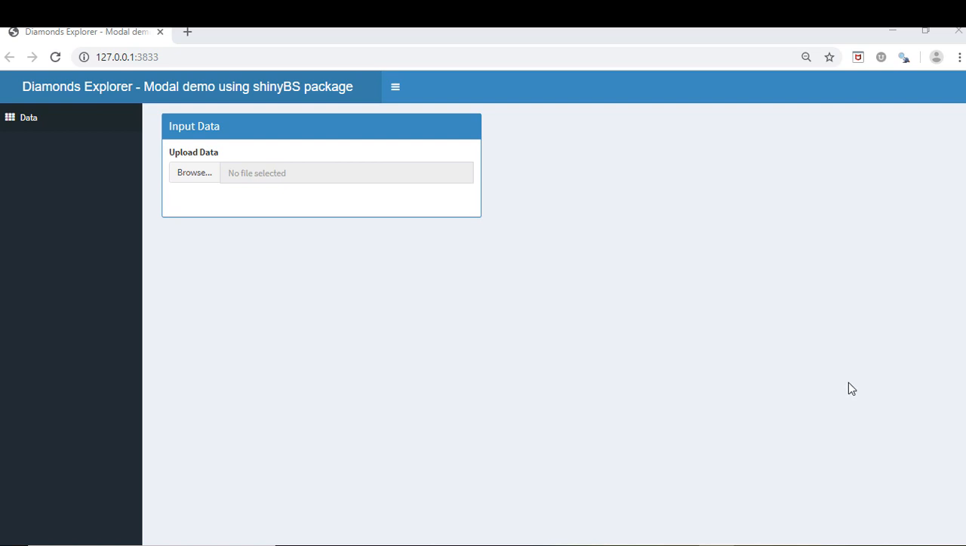In this video, we'll see how to create a modal or pop-up window in Shiny using the shinyBS package created by Eric Bailey. Let me show you what I'm talking about. I have this sample Shiny app.